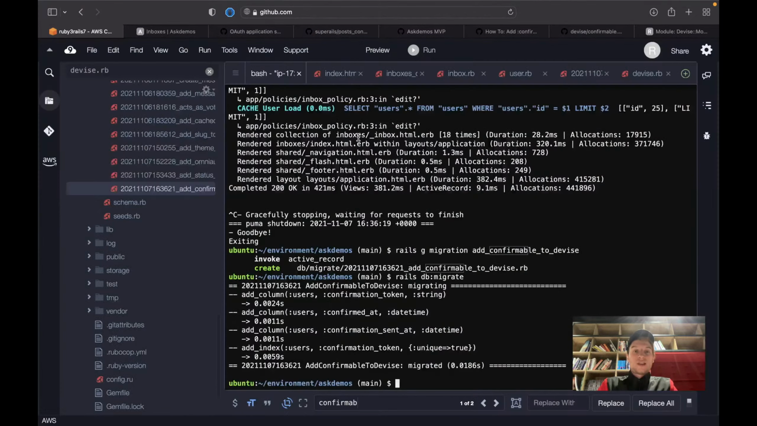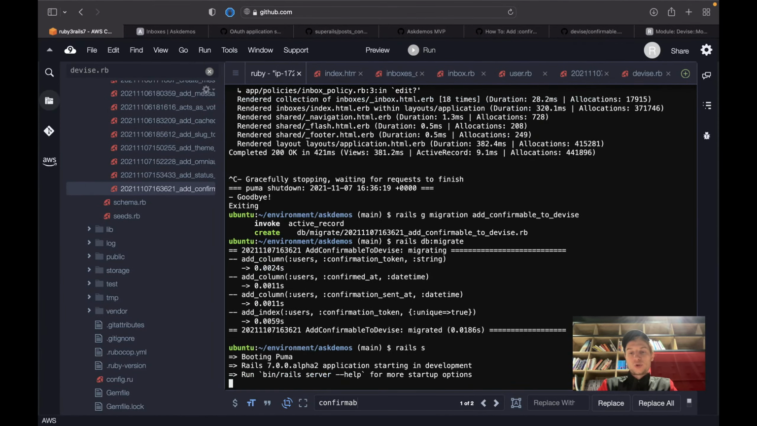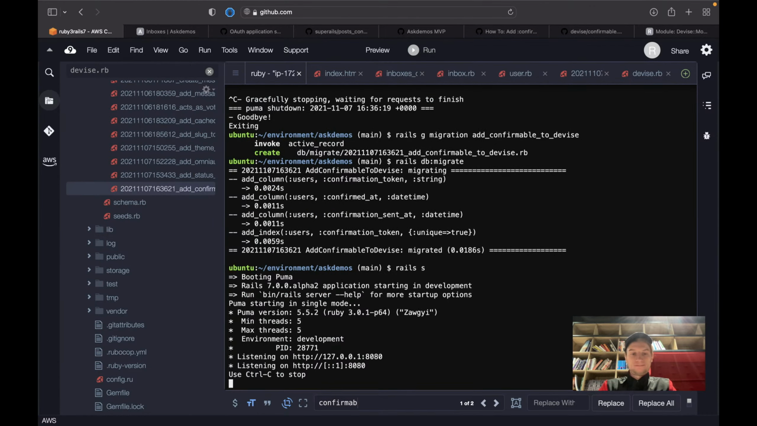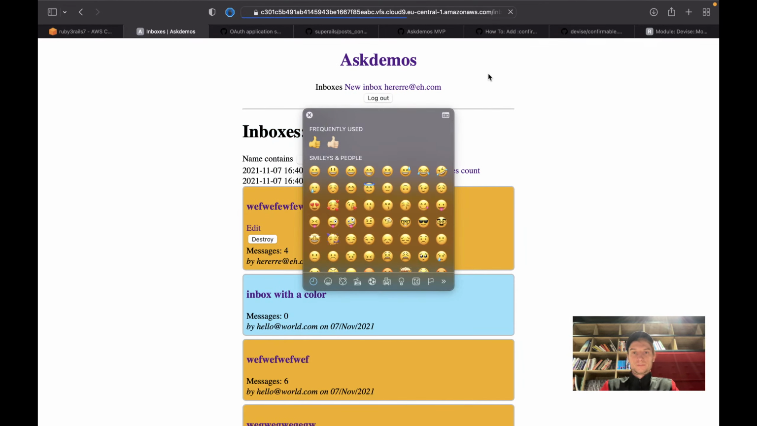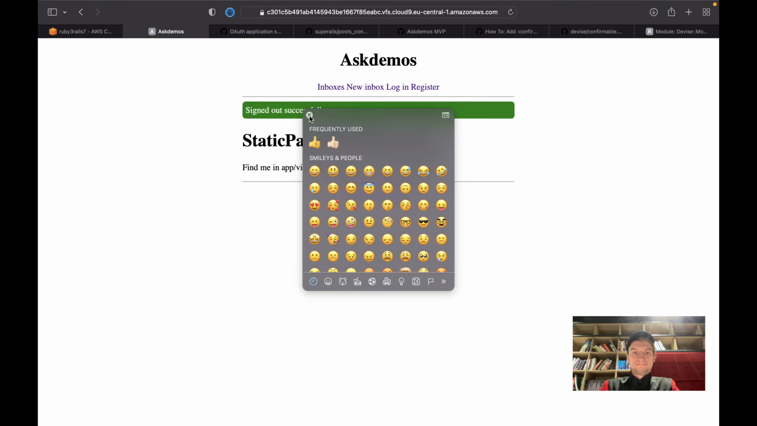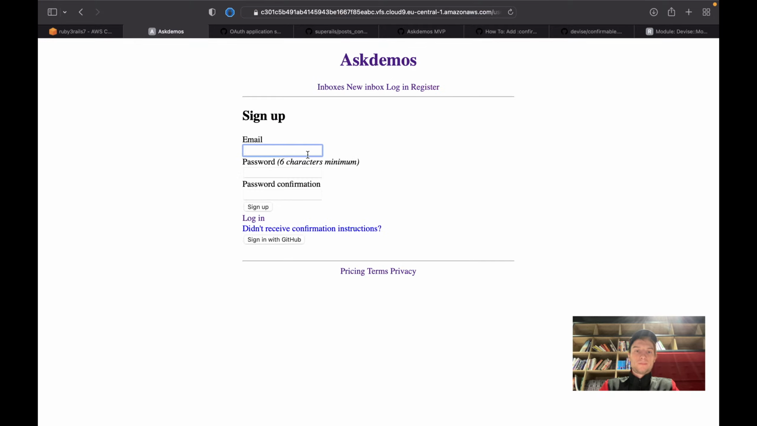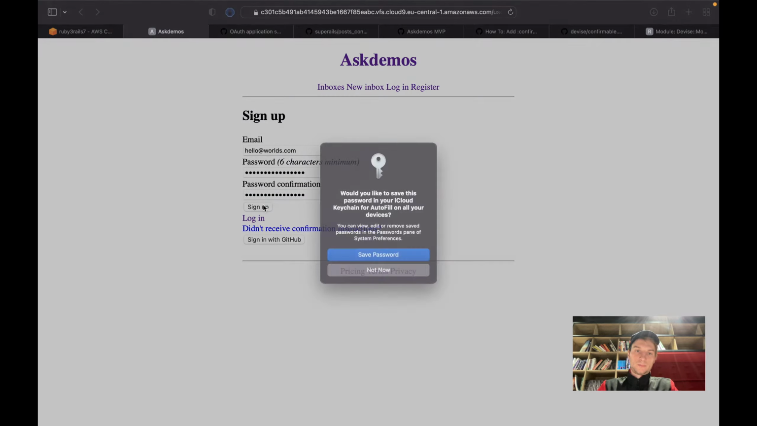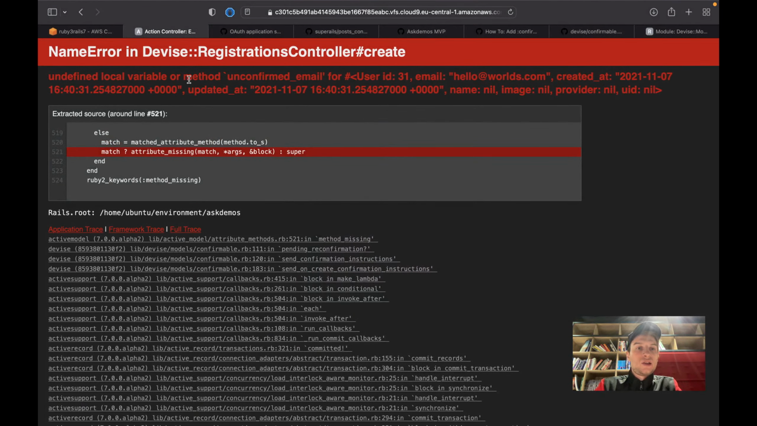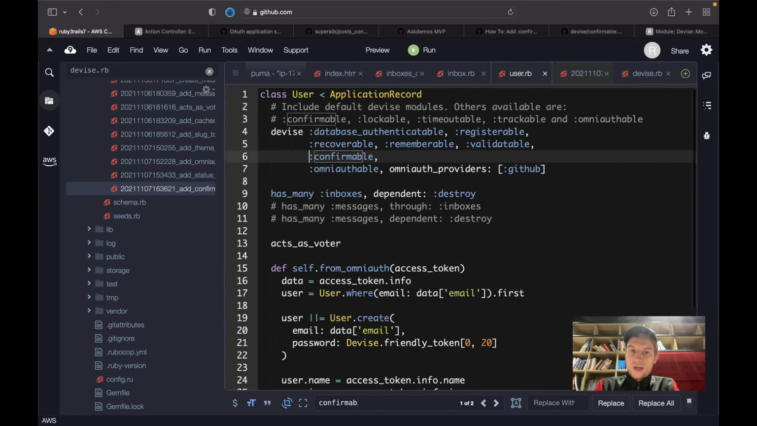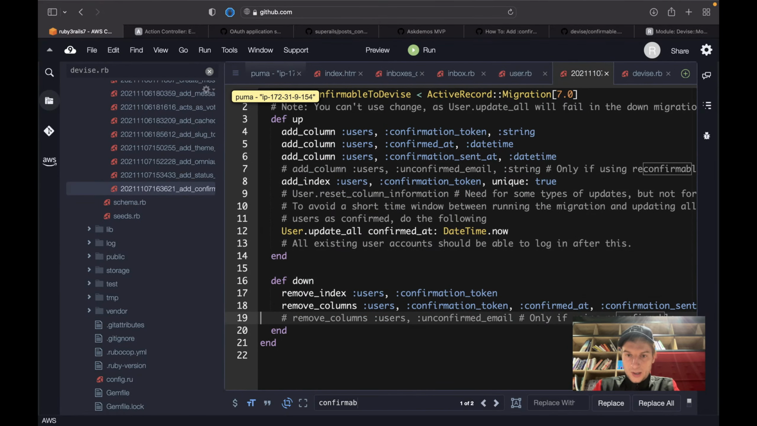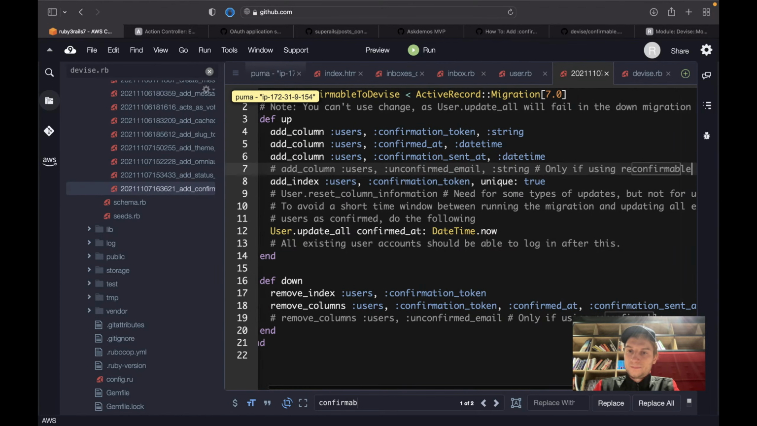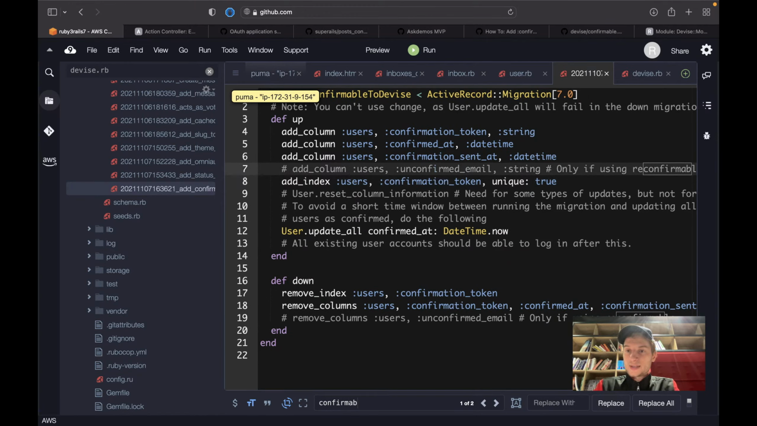So we've added confirmable, and now let's try to play it out. I'm going to start the server and create a new account. Log out. Register. Sign up, not now. Undefined local variable or method unconfirmed_email. Okay, why is that? So where do we have this unconfirmed_email? Yes, we are using reconfirmable, I guess.